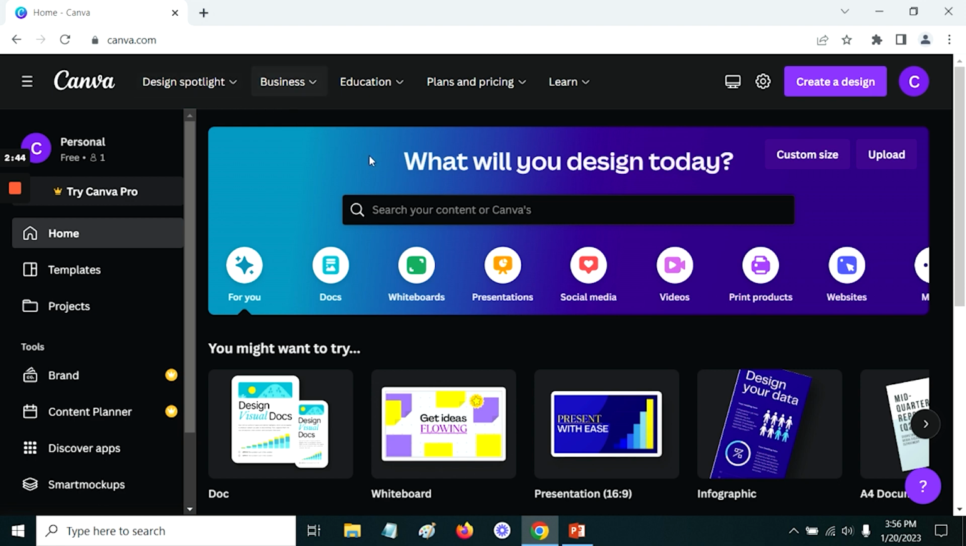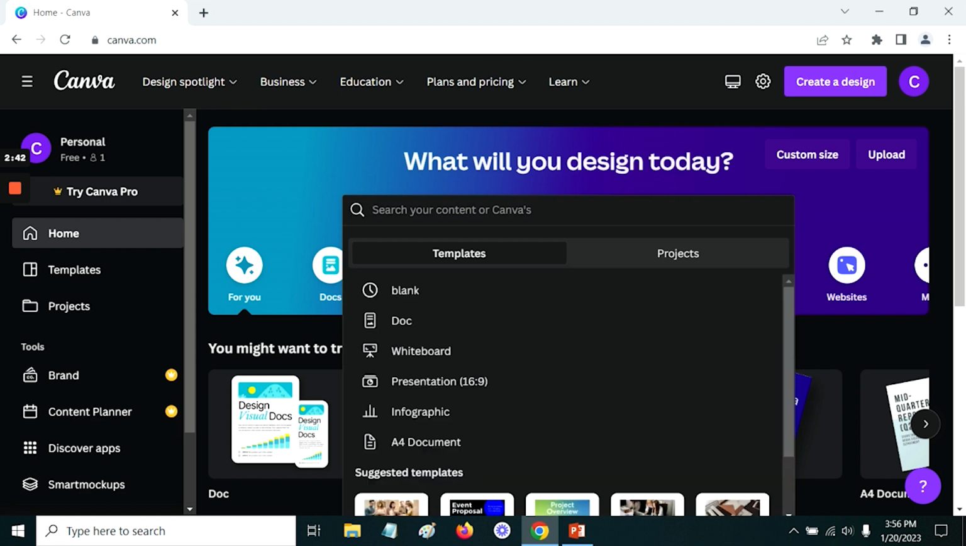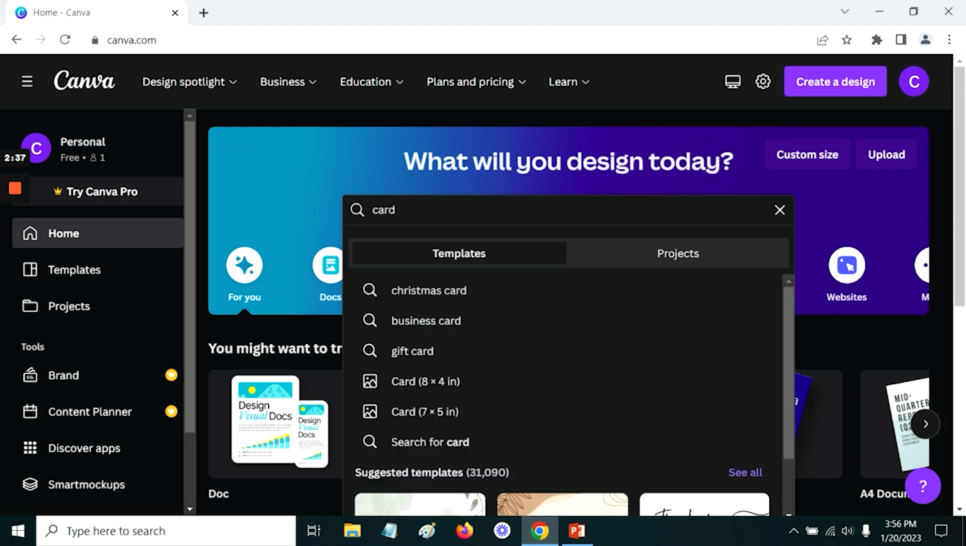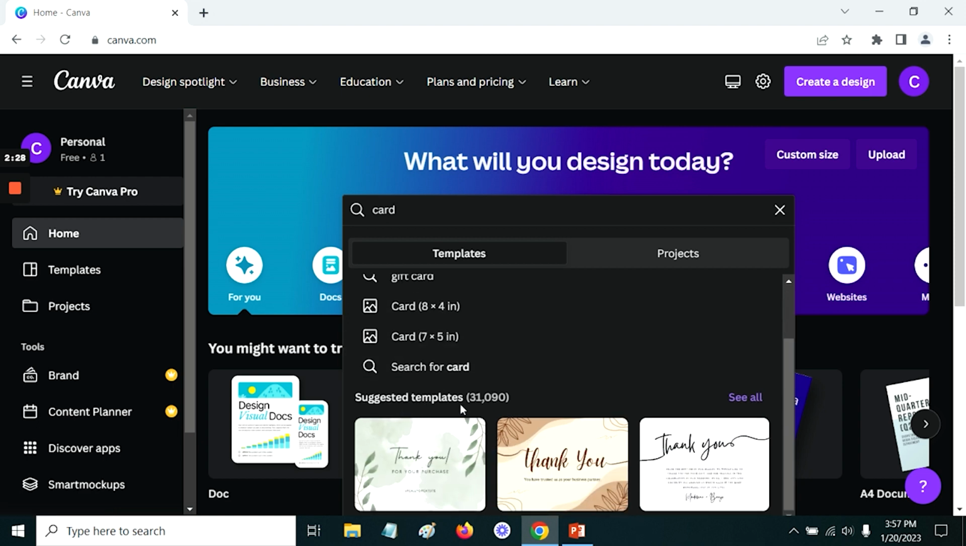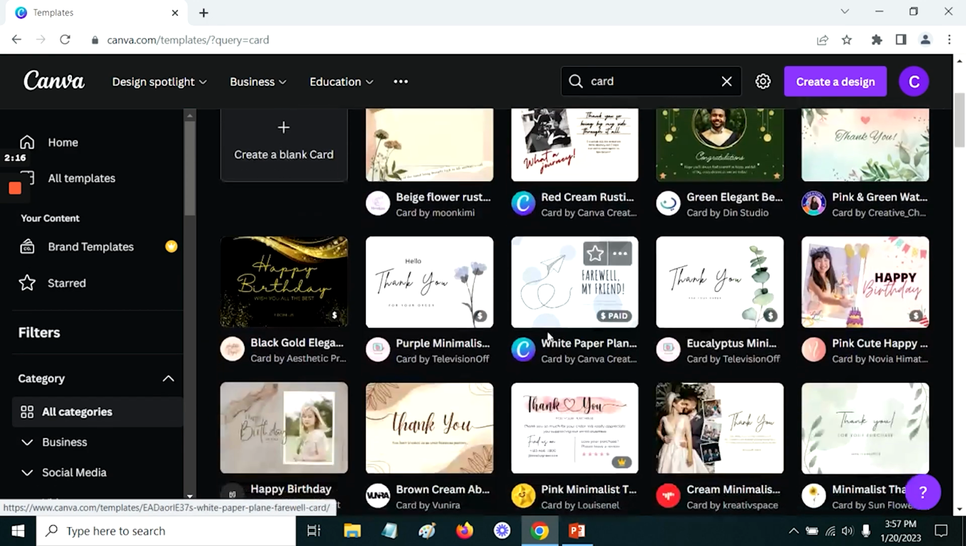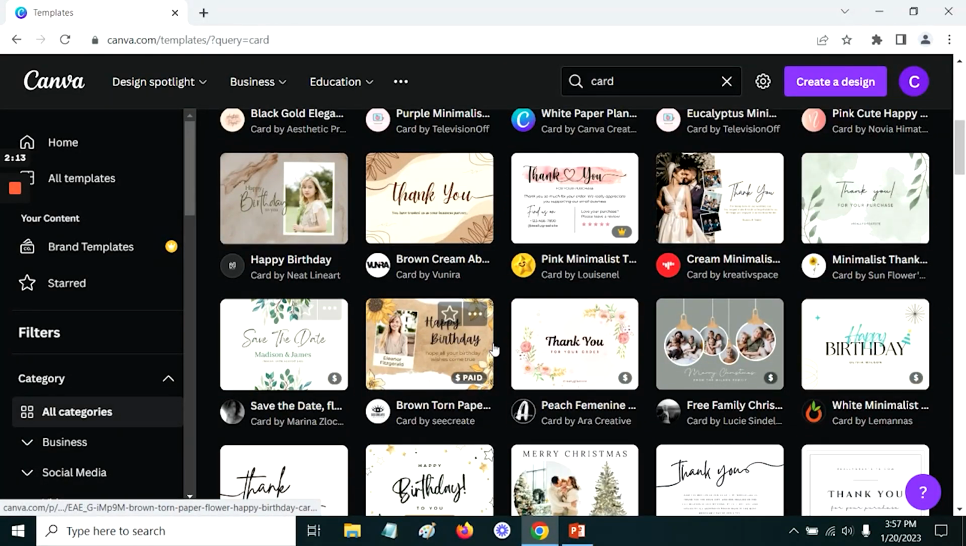So one thing you can do is just click in the search box and type in what you want to make. So if you want to make a card, just type in card. You have a couple suggested searches, a couple blank templates here, 8x4, 7x5. And then below that we have suggested templates with 31 plus thousand suggested templates. So you can click on see all, and you'll see all the templates here. All you've got to do is click on one and you'll start a new project with that template.